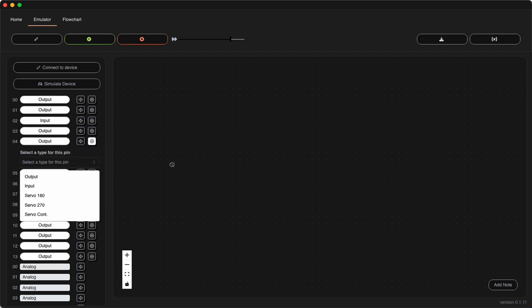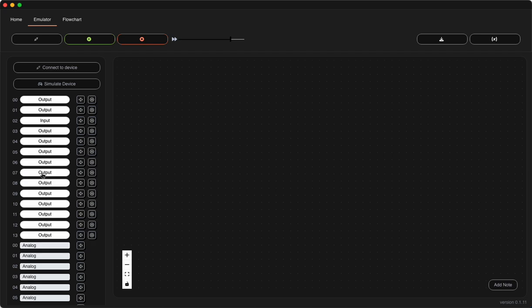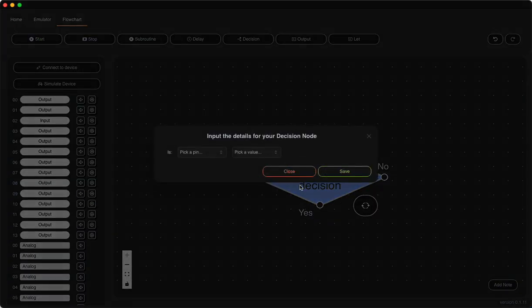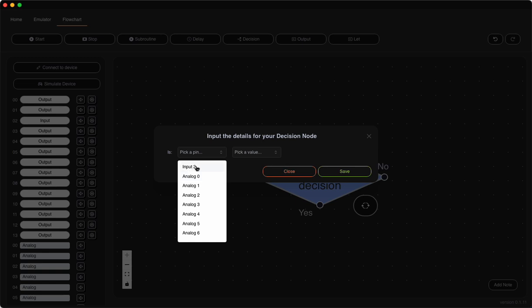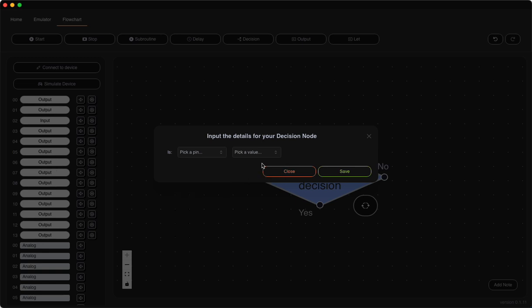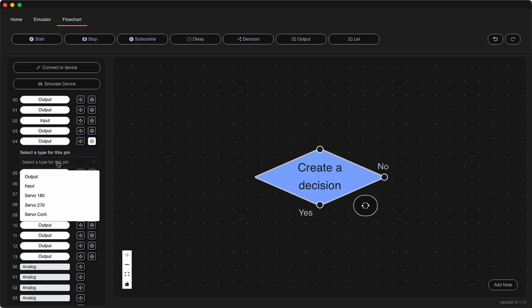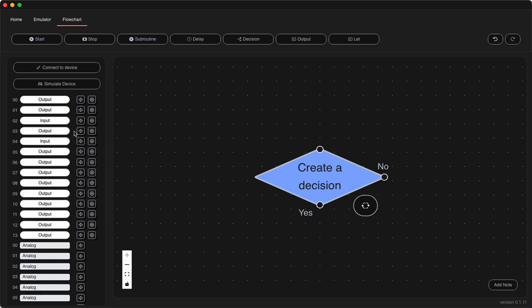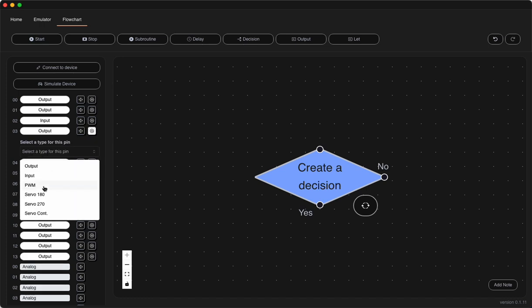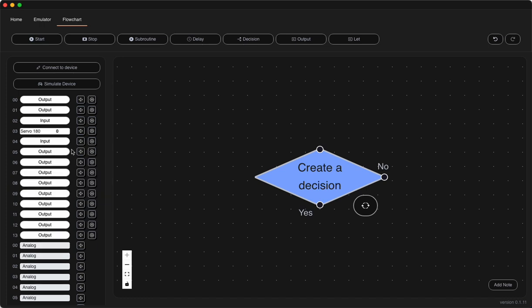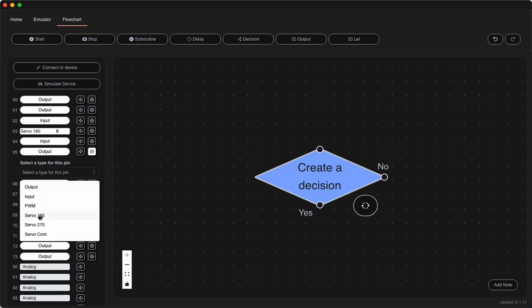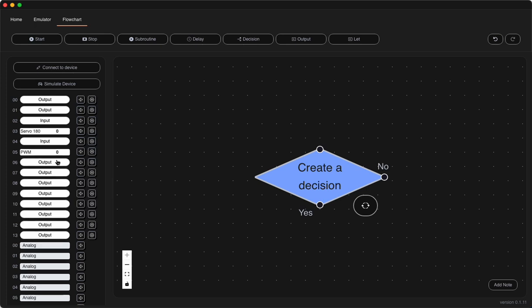So really important that we do that. Otherwise, if I just leave that one as an output for the moment, and I go into my flowchart and add a decision, I get input 2, but I don't get any of the others because that's the only input I've allocated from my pins. So I do need to go in and change this one to my input, and I'm going to use this one as a servo, and I'm going to use this one as a PWM just so that we can show that there's a few different ways that we can do this.